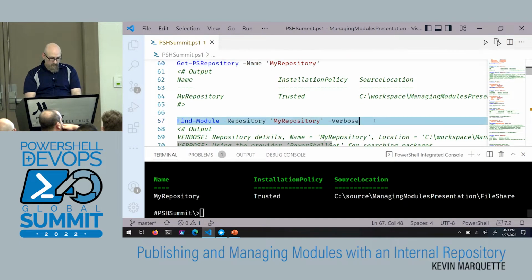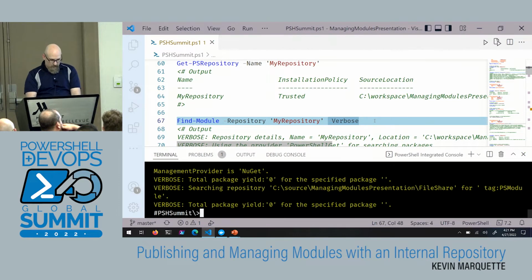And if I do a Find-Module with verbose, it'll try to find something, but ultimately it will find nothing because we haven't published anything yet. It's just an empty folder.